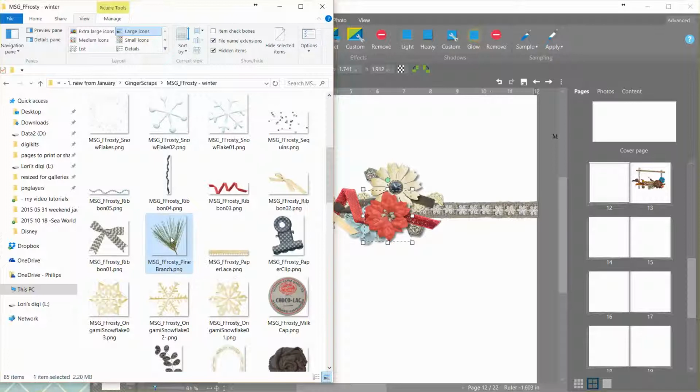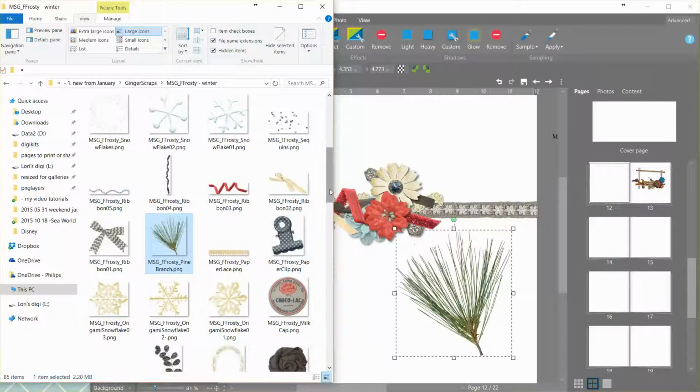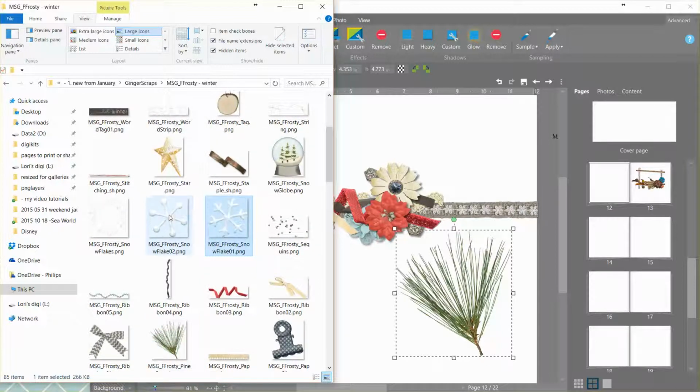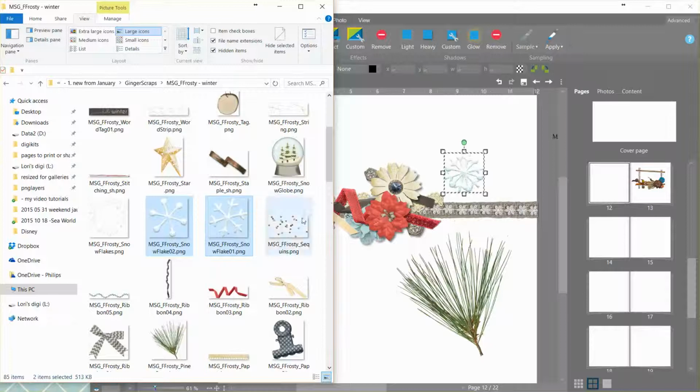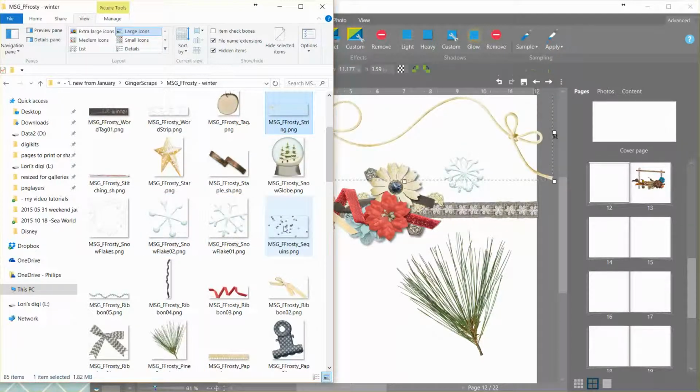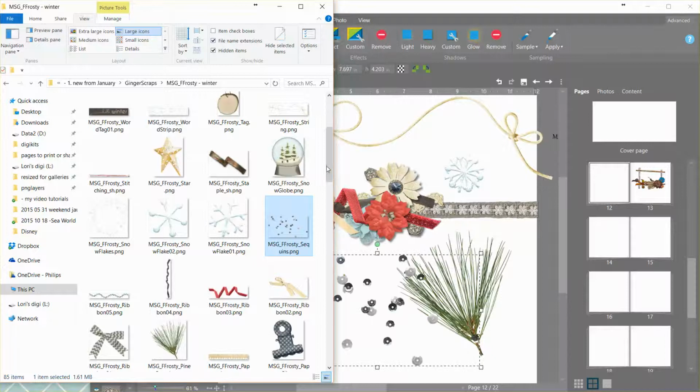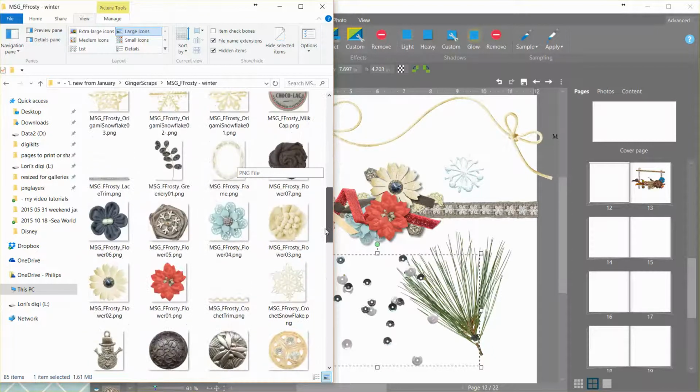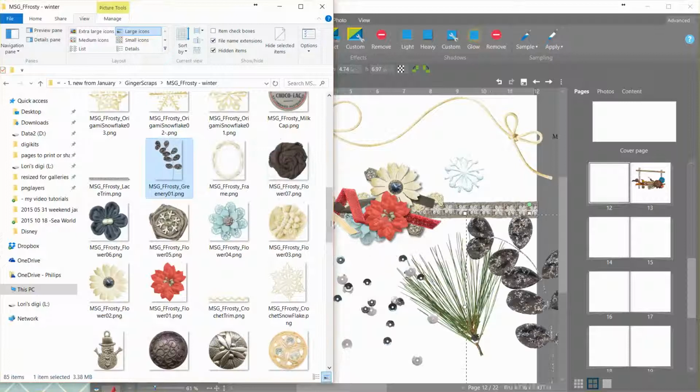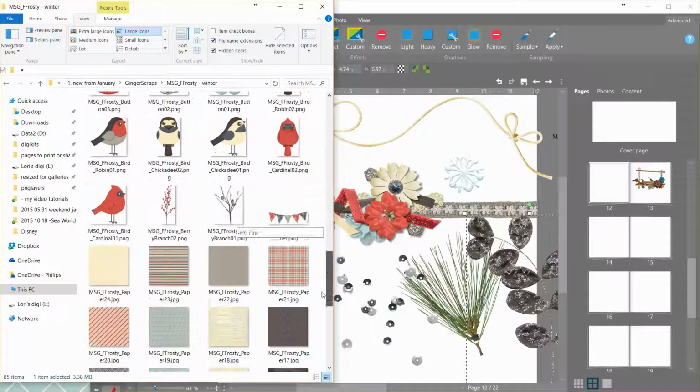Now, this particular kit has this little pine branch, which I really like, but I'm also going to grab a couple of snowflakes. And there's a string here that I like, and then these little sequins. As I look down through, there is this other set of greenery. I'll pull it over, but I'm not entirely certain that I'm going to use that one. And then there are these little branches. I really, really like these little branches.